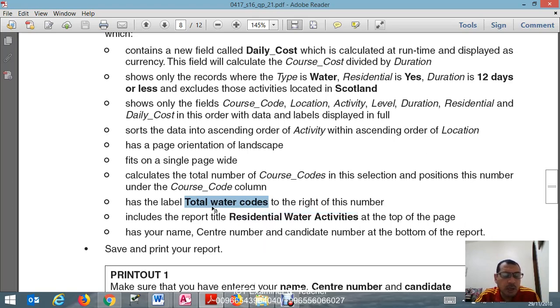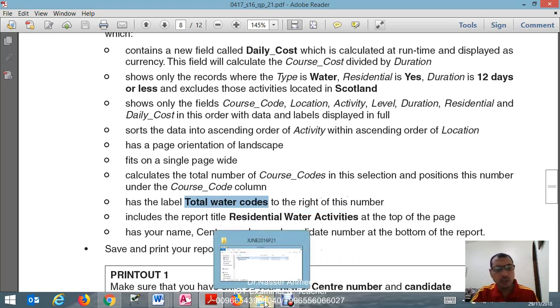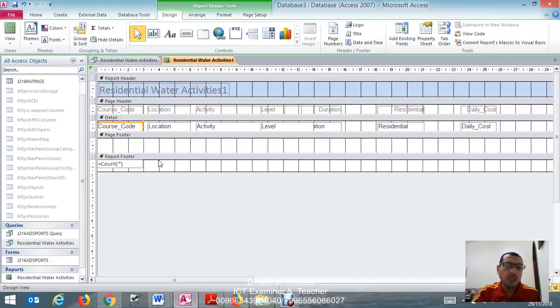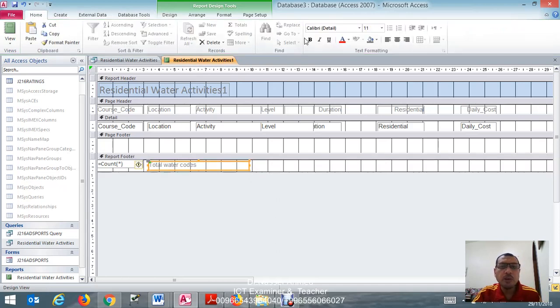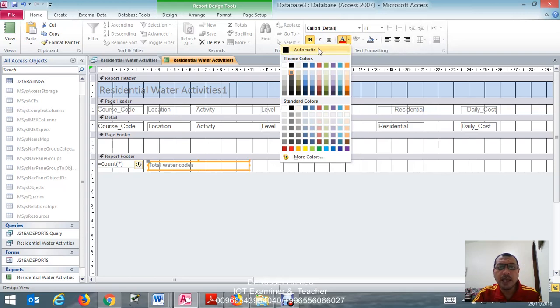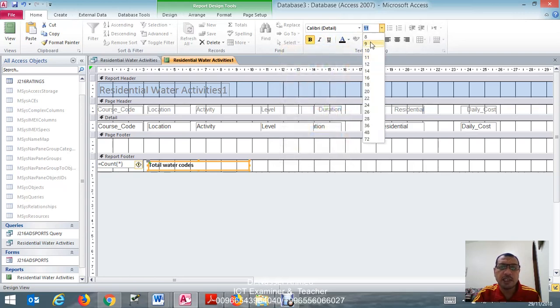Where is this table label, sorry, to the right of these numbers. You have to click on the label A and put it to the right of this number here and write the total water codes. You can change from Home, bold, and also black. If you want to change the font size to 12, you can, it's up to you.